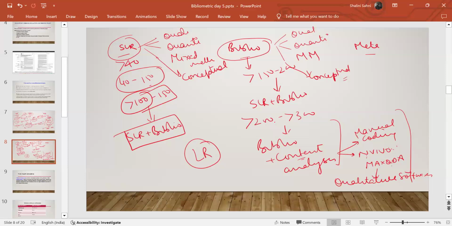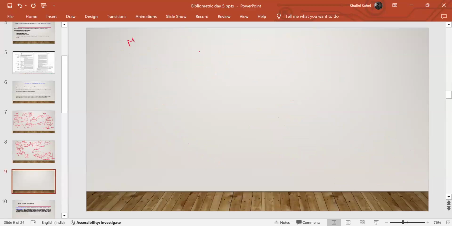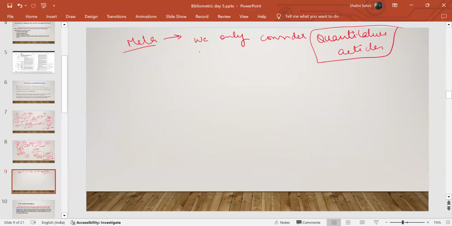Now, what happens in Meta is we only consider quantitative articles. I hope you understand the difference between qualitative, quantitative, mixed method, conceptual, and review articles. In case you don't understand, please ask me.